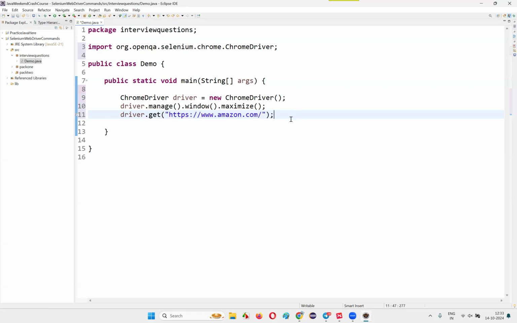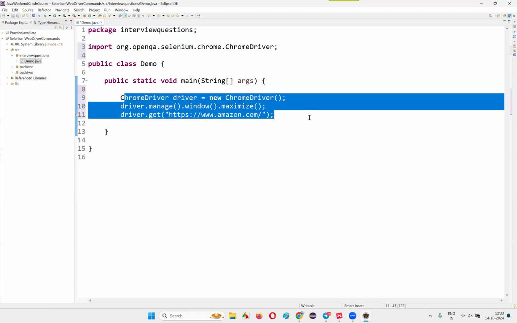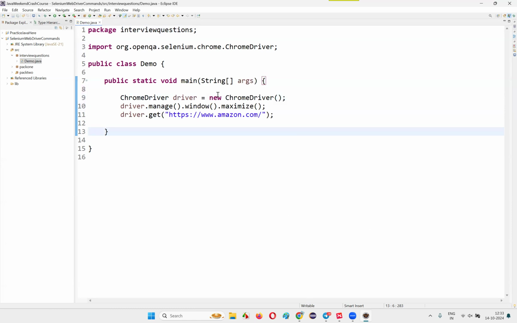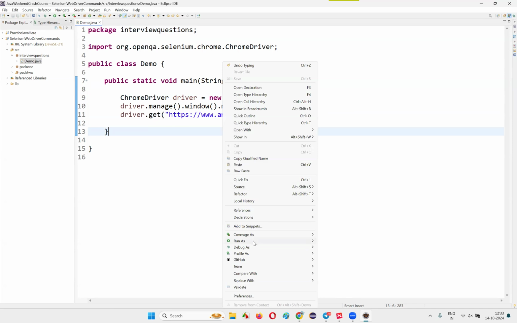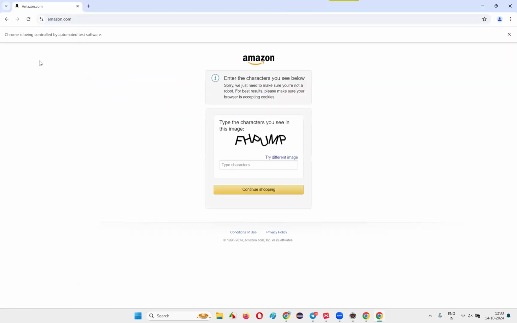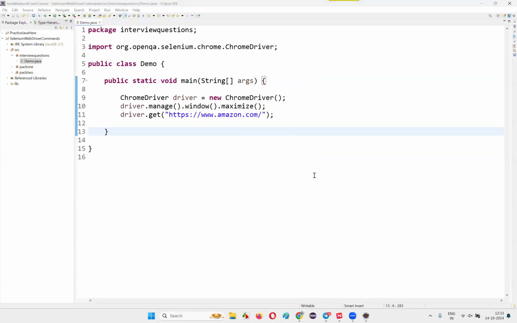If I run this script, this script will open in the normal browser mode. You see, it's not in incognito mode. This script will launch the Chrome browser in normal mode. Let me run it again. Right-click, run as Java application. It'll open the Chrome browser, maximize the browser, and open the application URL in the browser, but in a normal mode.